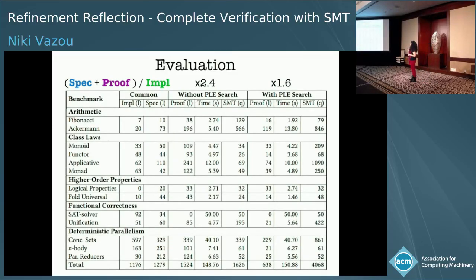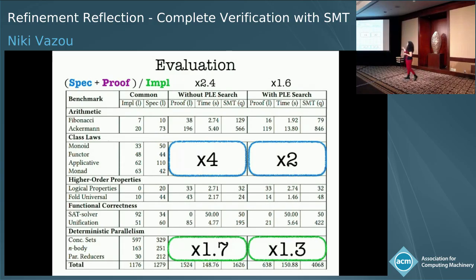So we used, in our evaluation, a bunch of benchmarks. We evaluated reflection and PLE on arithmetic properties, like Fibonacci, on class laws, the easiest of which is the associativity that I presented, on higher order properties, like universality of fold, on functional correctness like a SAT solver and unification, and we have a test case on proving deterministic parallelism. So the ratio of proof to specification drops in each benchmark, but it drops differently. For example, in the class laws that are proof-heavy, the ratio drops from 4 to 2, while in the deterministic parallelism that's application-heavy, the ratio drops from 1.7 to 1.3.